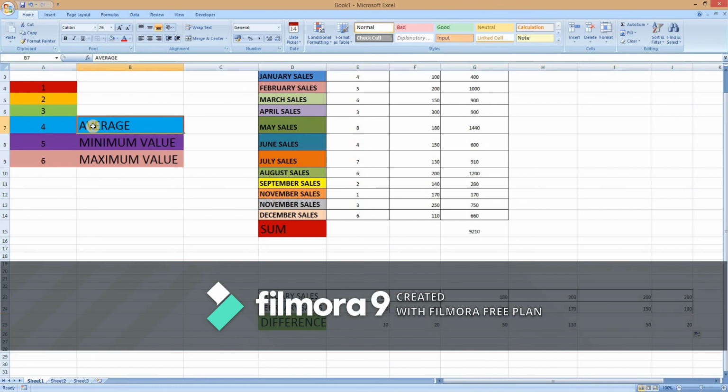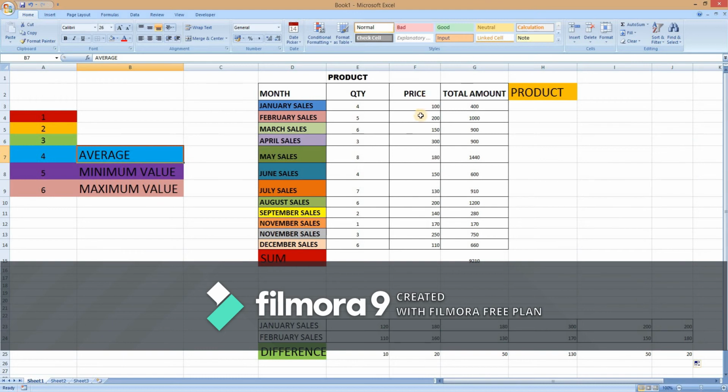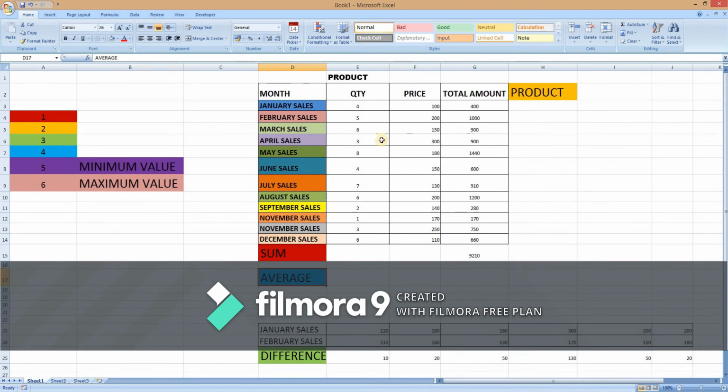We go to the average. Average of what? We can find the average of the price from here to here, or we can find the average of the total amount as well, or even the average of the quantity. In either of these we can find the average. We want to find the average of this quantity. What to do?